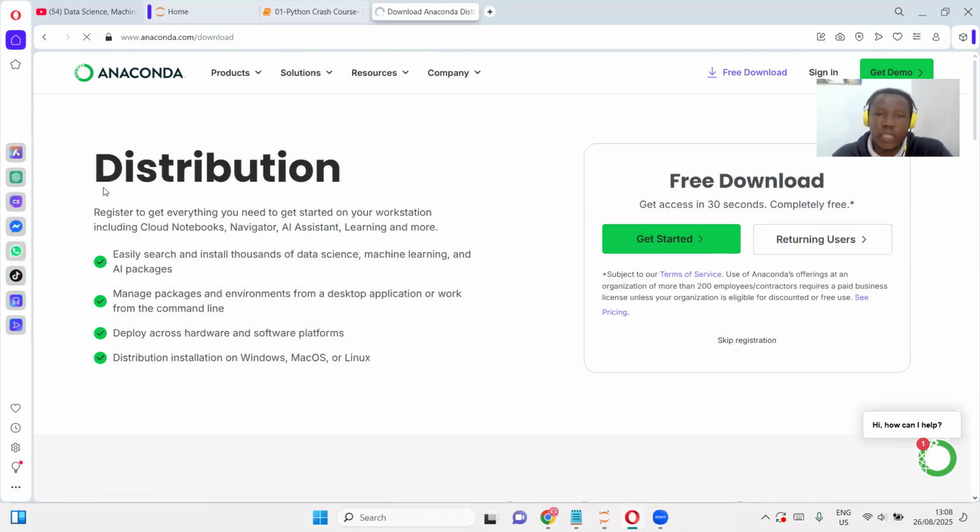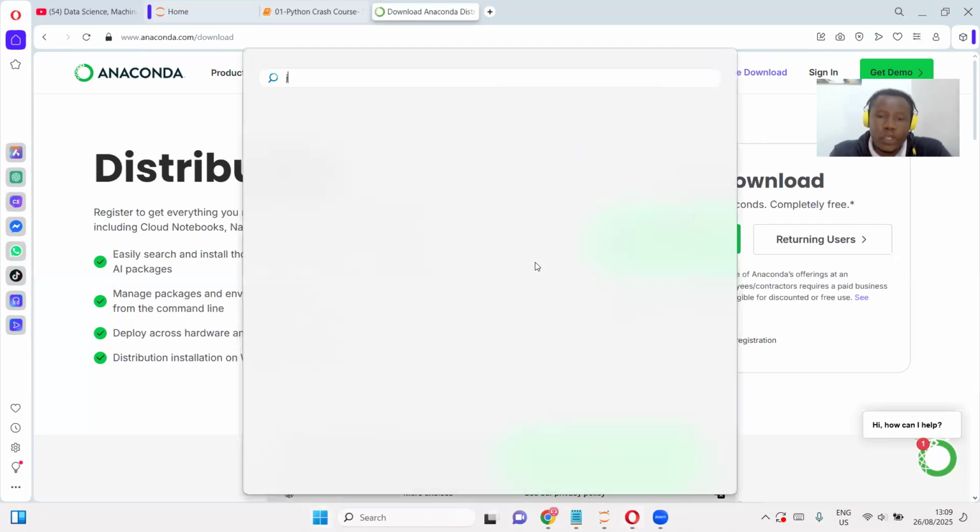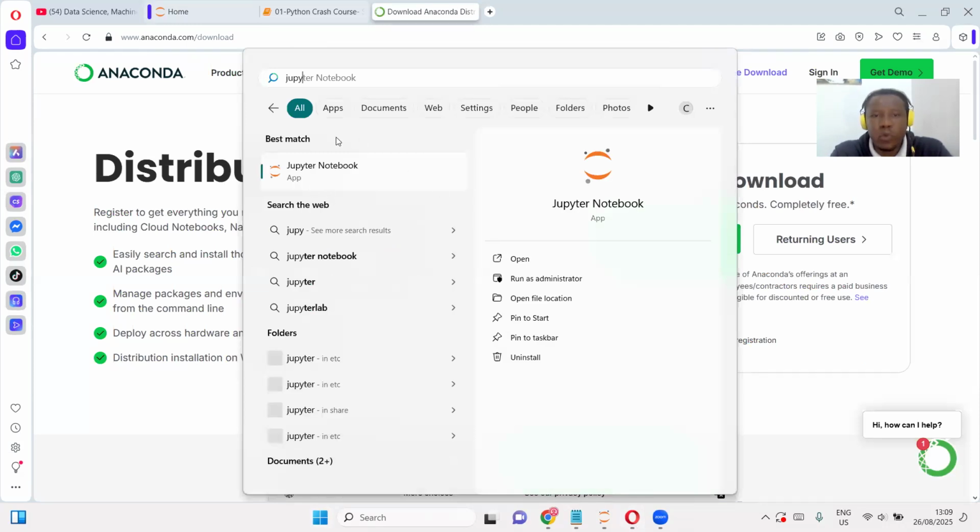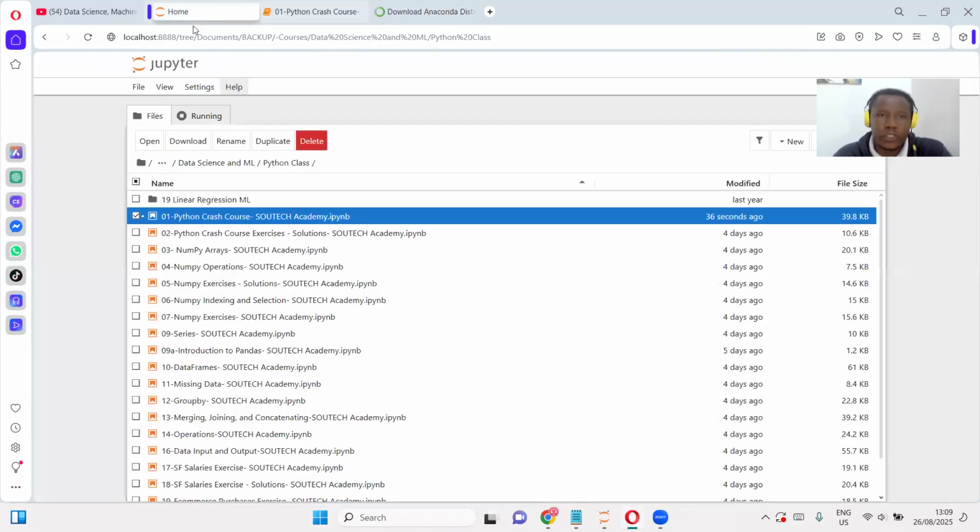Once you've installed Anaconda, I've already installed this on my system, what you can do next is go on your PC. I'm on a Windows PC. You just tap on your start button and say Jupyter Notebook. Once you run this, it's going to open up in a URL. You're going to see something like localhost colon 8888, and it's going to load your system folders. All you need to do is navigate to where you have the files.